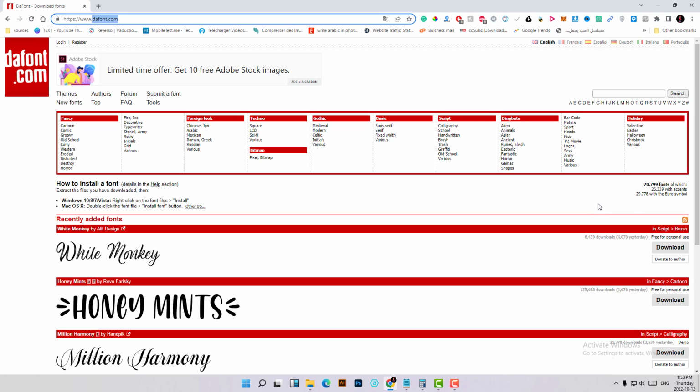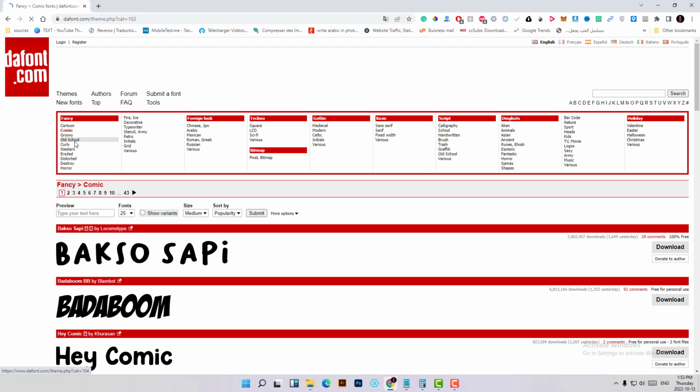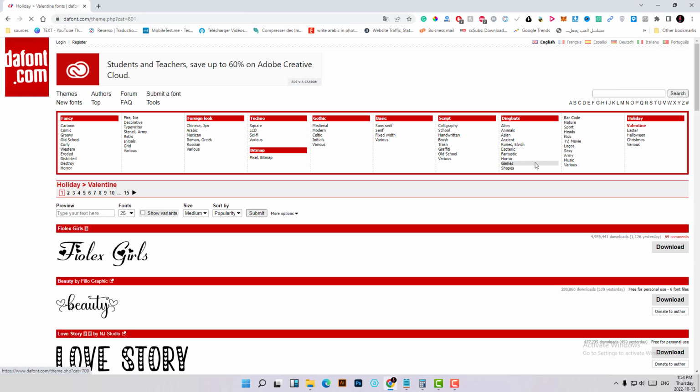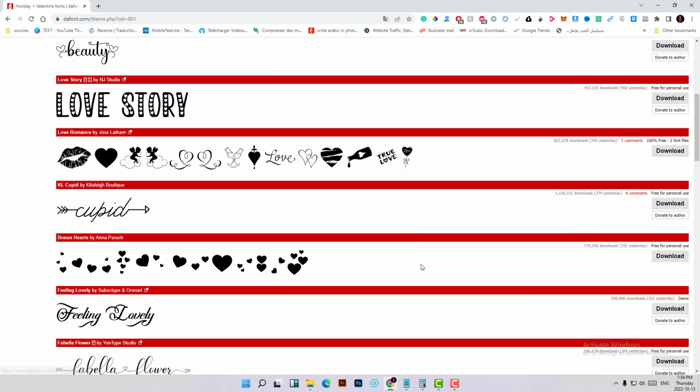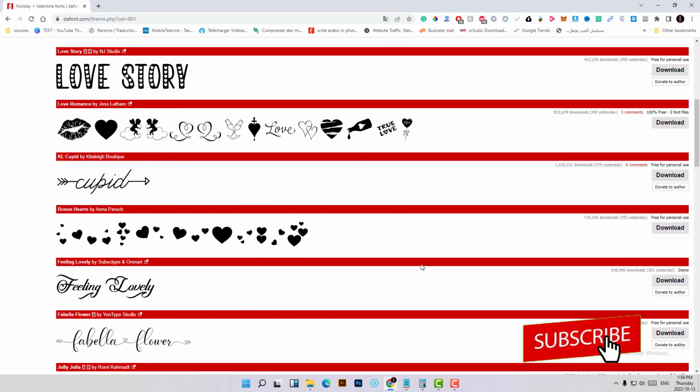There are thousands of fonts in this website with different styles: comic, for example, old school. You can choose whatever style you want, Valentine, or a font that is related to the language. As you can see, here are some languages over here.